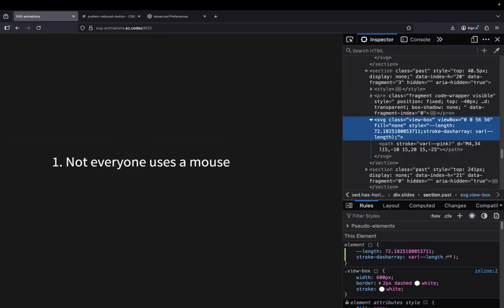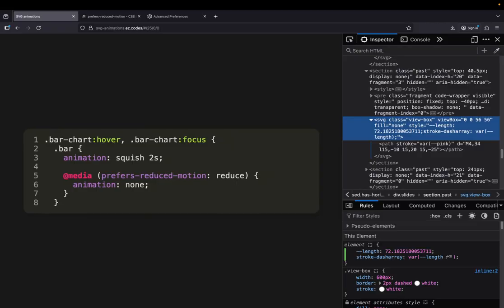Okay, the second thing is that movement can cause motion sickness. So if you have large animations that are causing a lot of movement in your app, then that can make people sick. This one, luckily, is easy enough to sort out. You can just add a media query to the animation that says if the user prefers reduced motion reduce, then you can reduce the motion.